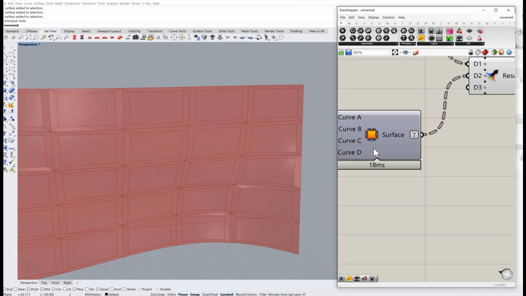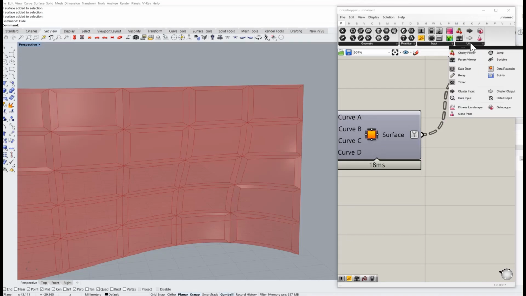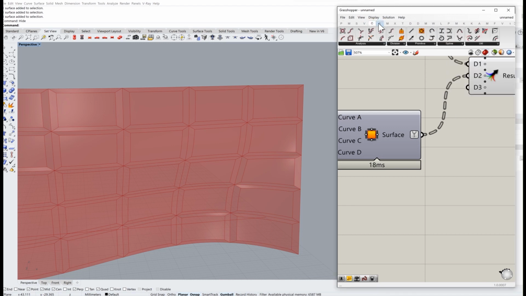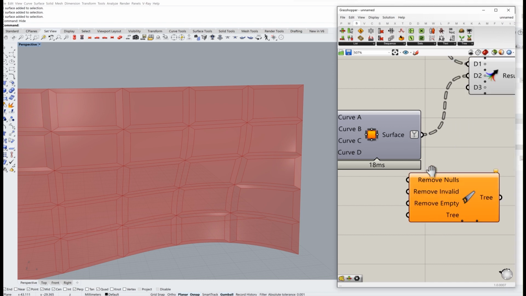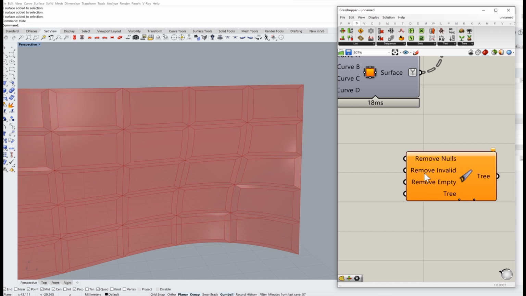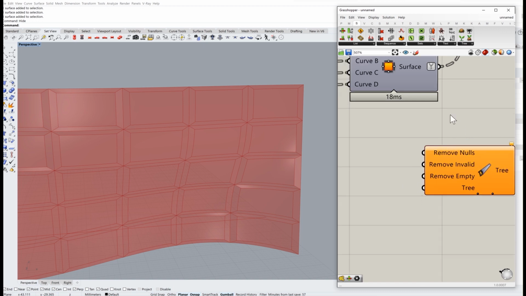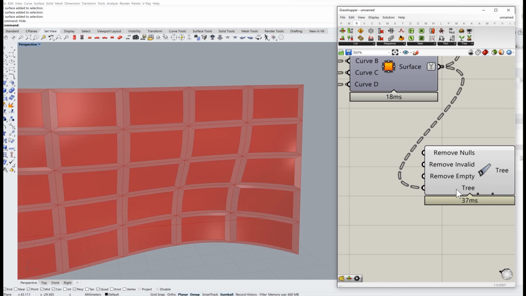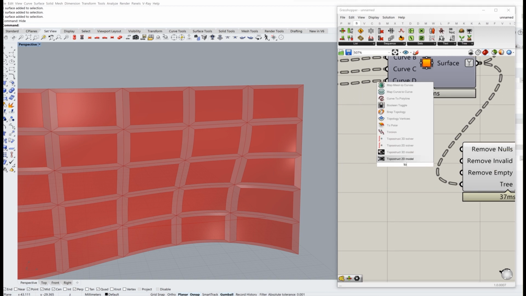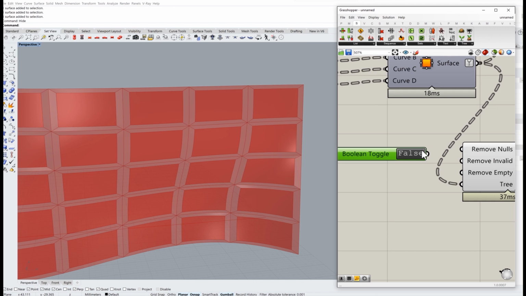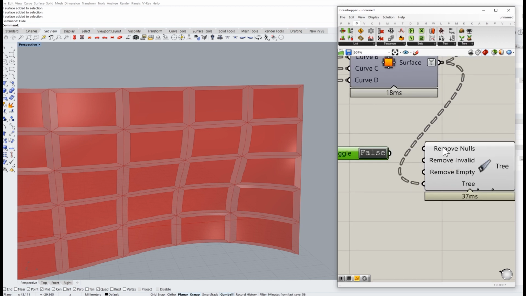And then we have clean tree. So clean tree is kind of cool. I will not be showing an example of it, but I'll explain real quickly what it does. If we go to set tree, clean tree, you connect any data tree to the tree input here, and then you have toggles, yes or no, that you connect to these inputs: remove nulls, remove invalid, remove empty.